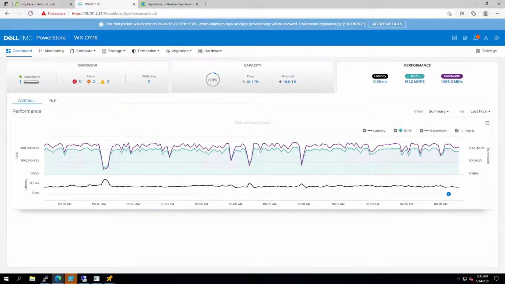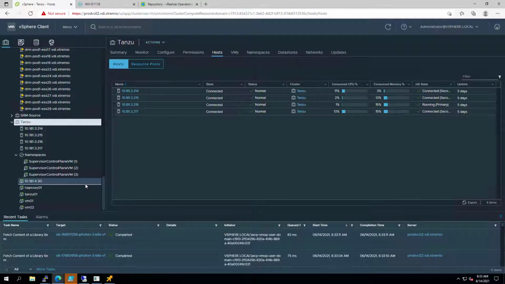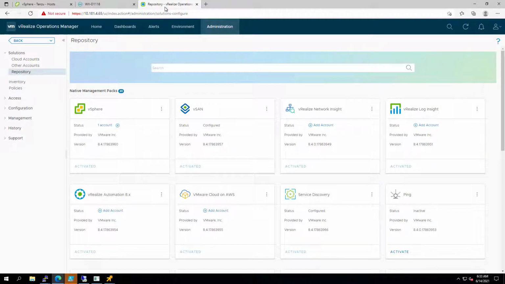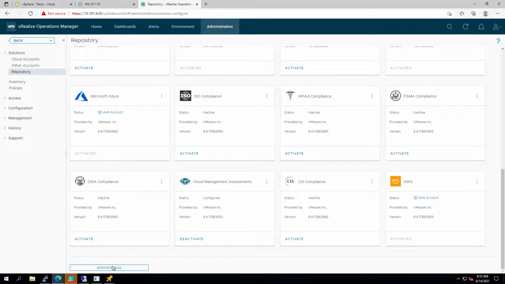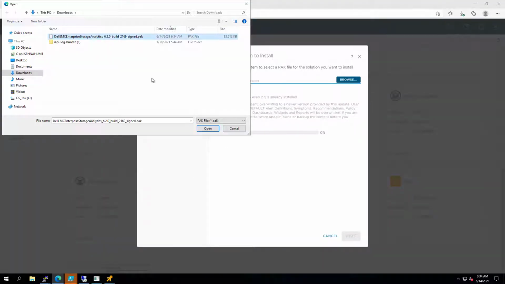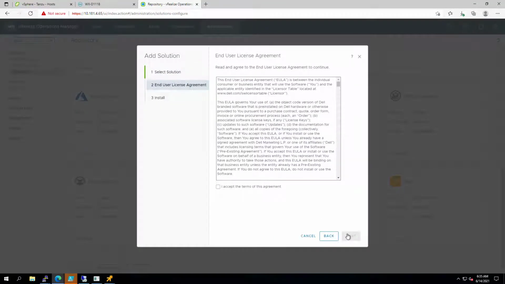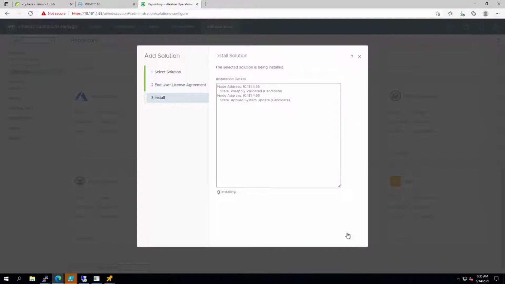For the purpose of this demo, I connected my PowerStore V2 cluster to a vSphere environment and deployed some workloads. In order to install the ESA adapter, we navigate to the VROps UI, click on Administration, and select the repository view. We scroll down to the bottom of the page and click on the Add/Upgrade button. We select the file and click Upload, and then we accept the EULA and click Install.